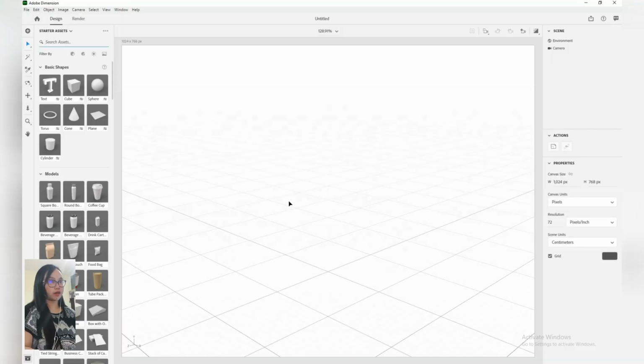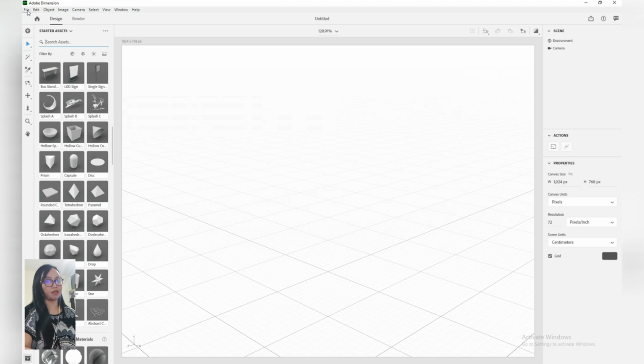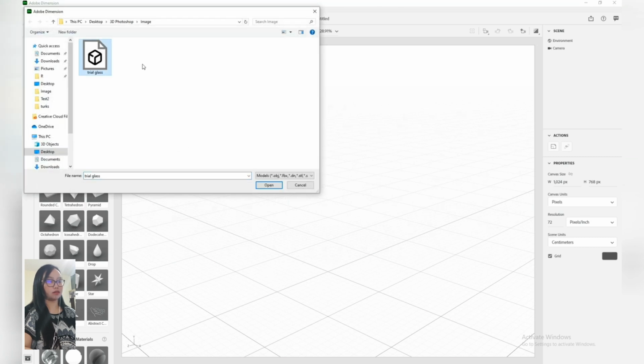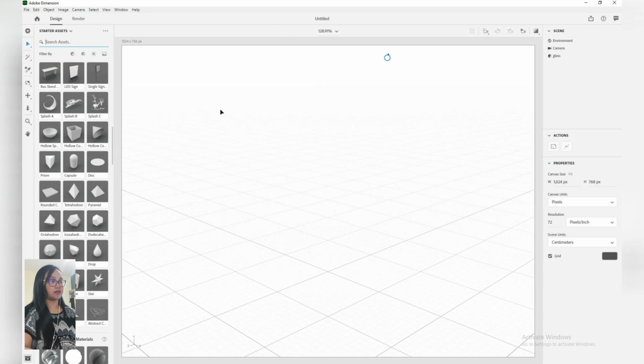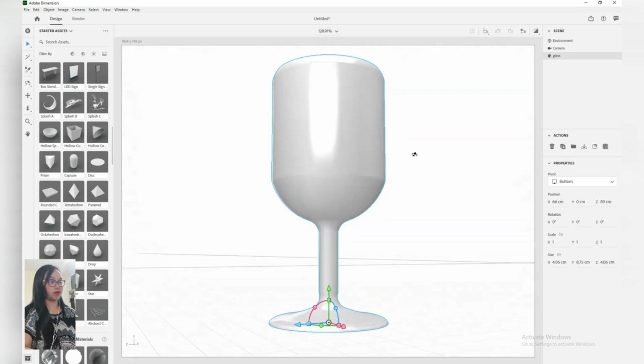Okay guys, now we are here in Adobe Dimension. The 3D model that we created earlier in Photoshop, we're gonna import it here, and we will put the material on that model. So first, click import, or just simply press Ctrl I, and then this is the one that we created. Let's click this, open. So there you are. This is the glass that we created earlier using the pen tool.